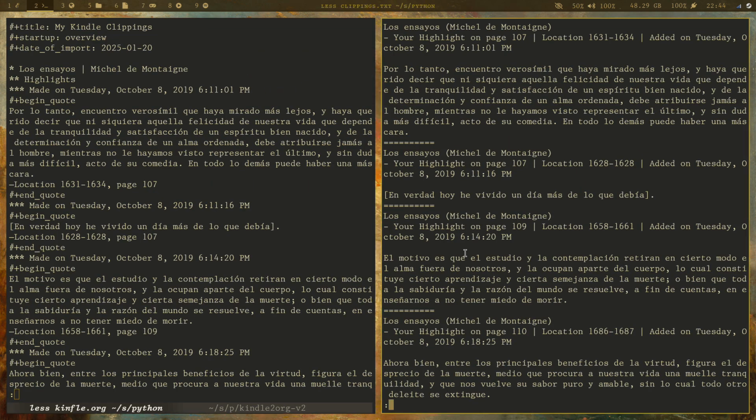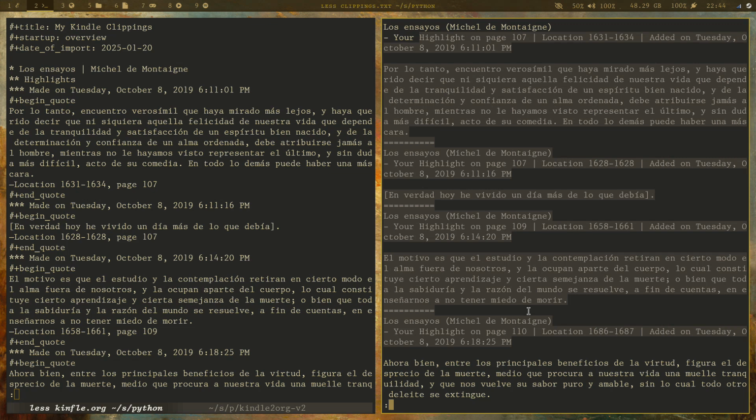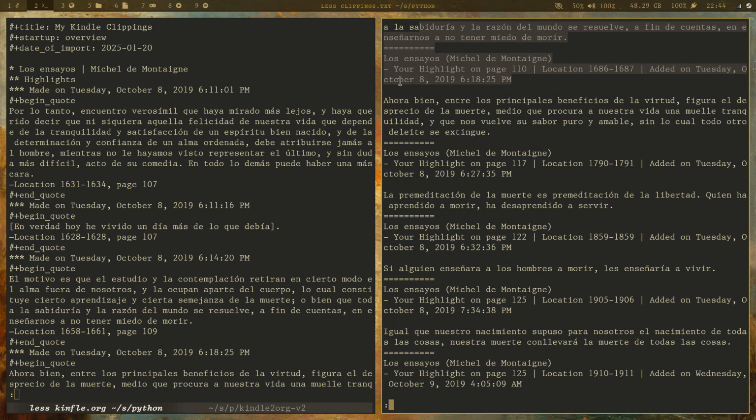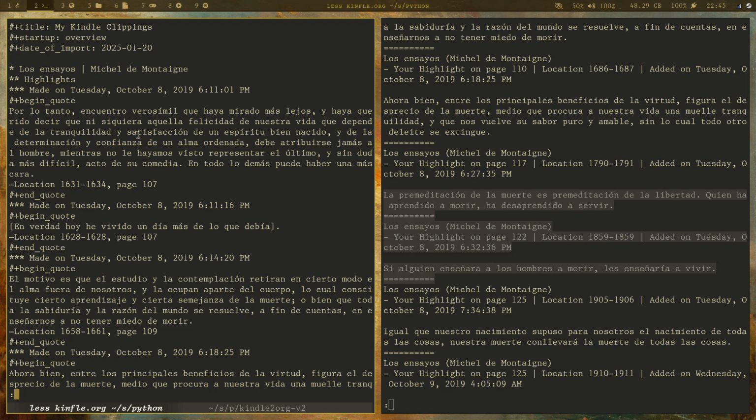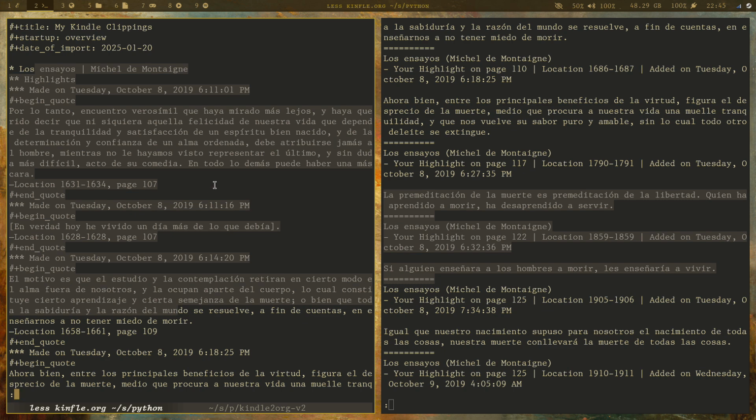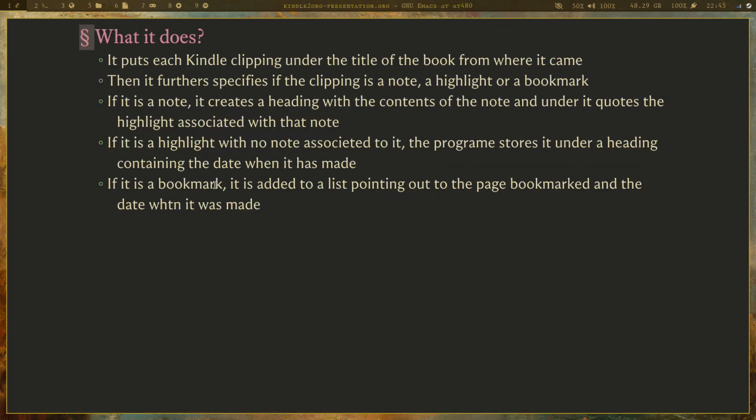You can see here, for example, on my right side, my clippings original file. You see how each entry is divided by these lines. It's not very organized. And on the left side, you can see the end result, which is an org mode file that is better appreciated within Emacs.